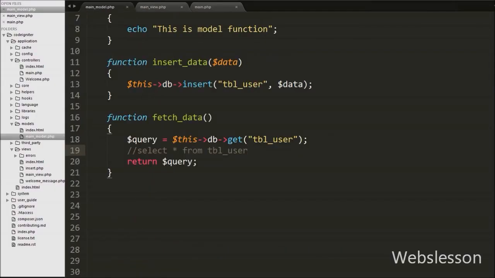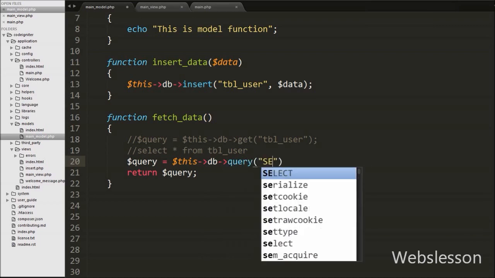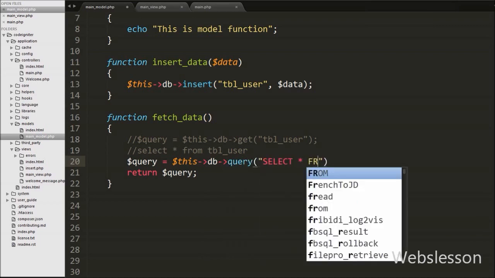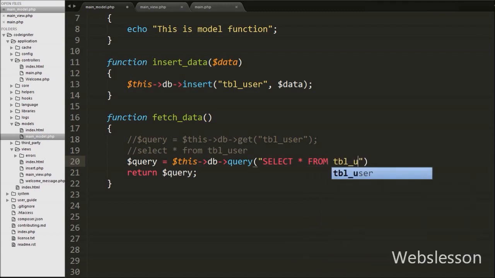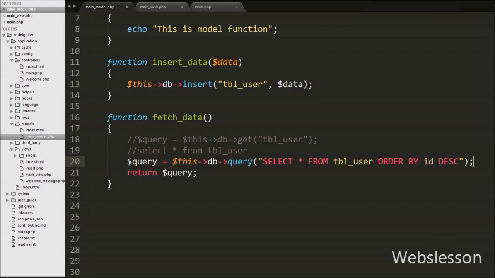So for this we again go to the main models file. Here we will show how to fetch data using a simple direct query. So we write query variable is equal to $this with database class object db with query function with one argument like the query select star from table user order by id in descending order. This query function returns a database result object and stores it into this query variable, and by the return statement we can send the output of this function. Now we have saved this code and check the output in the browser.